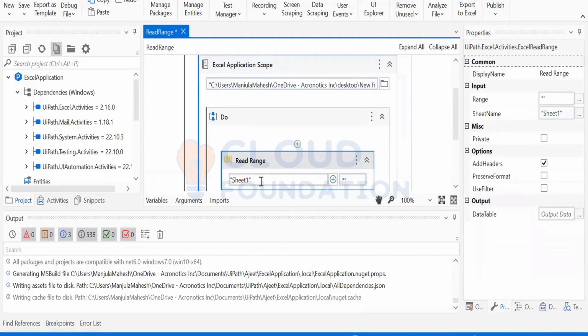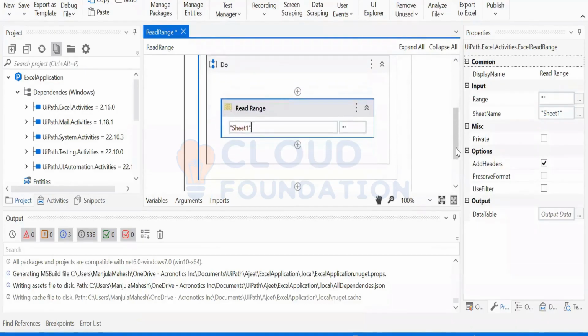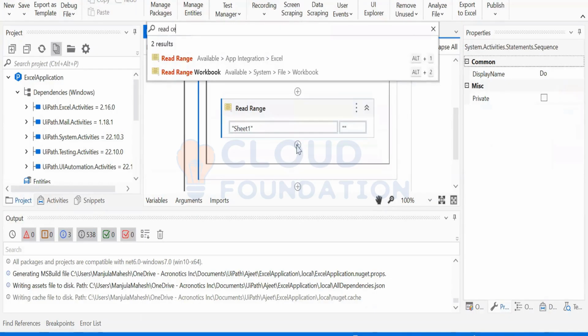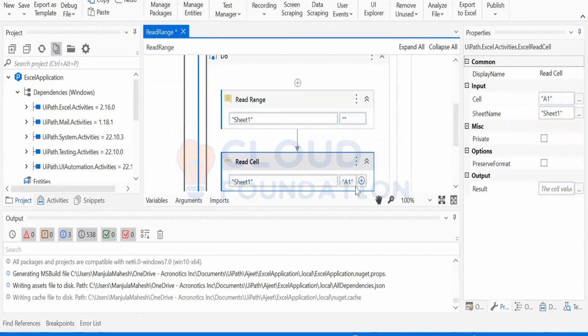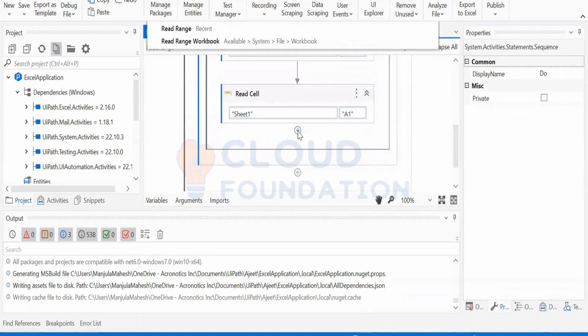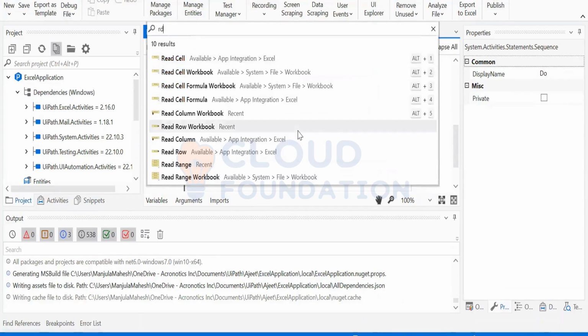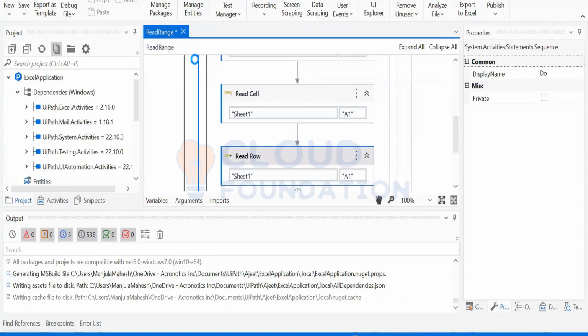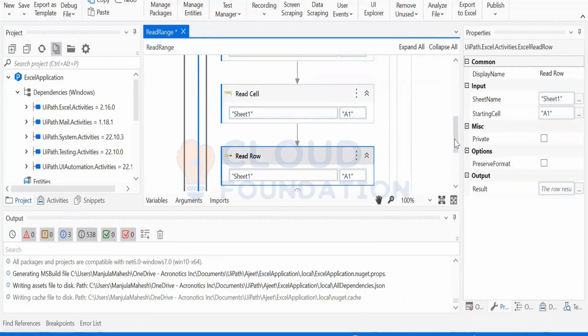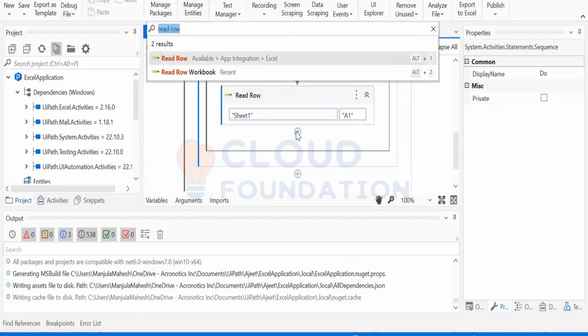The same thing one day. Read range, read cell. I will add all the activities. You can see the difference. Read cell is for reading a single cell value. And then read column, read row.